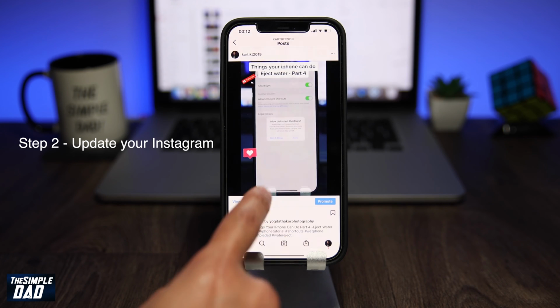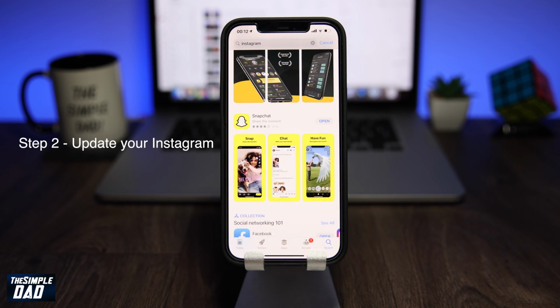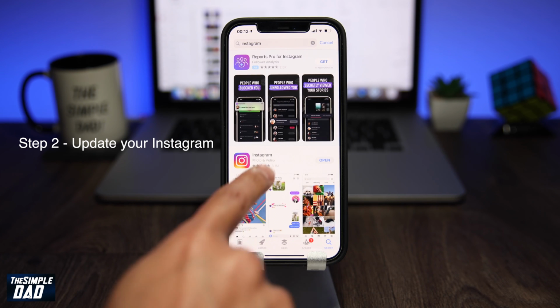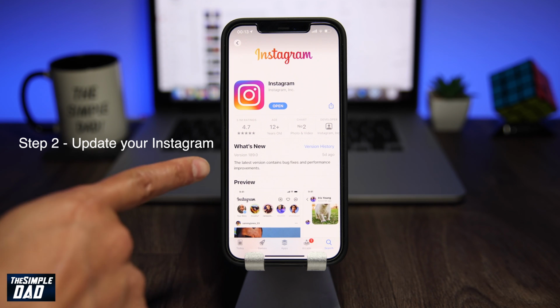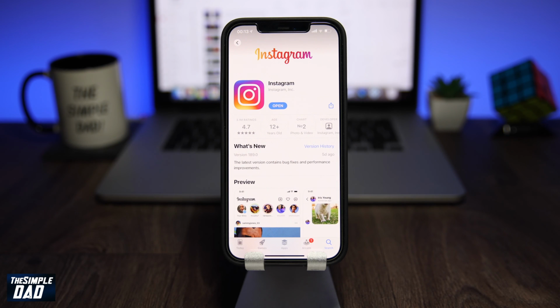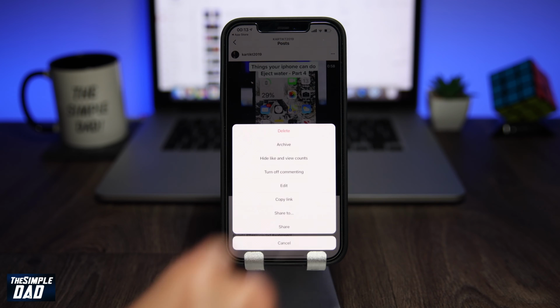In step 2, go over to your App Store or your Google Play Store and make sure Instagram is updated to the latest version. As you can see, it clearly states the latest version contains bug fixes and performance improvements in this app. Now, once you have updated, open Instagram and check to see if you see the option or not. If you still don't see it, then move on to step 3.